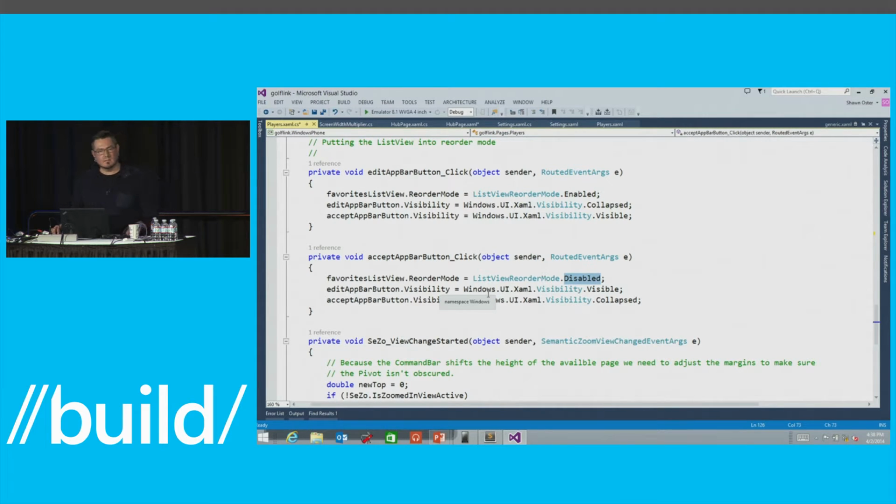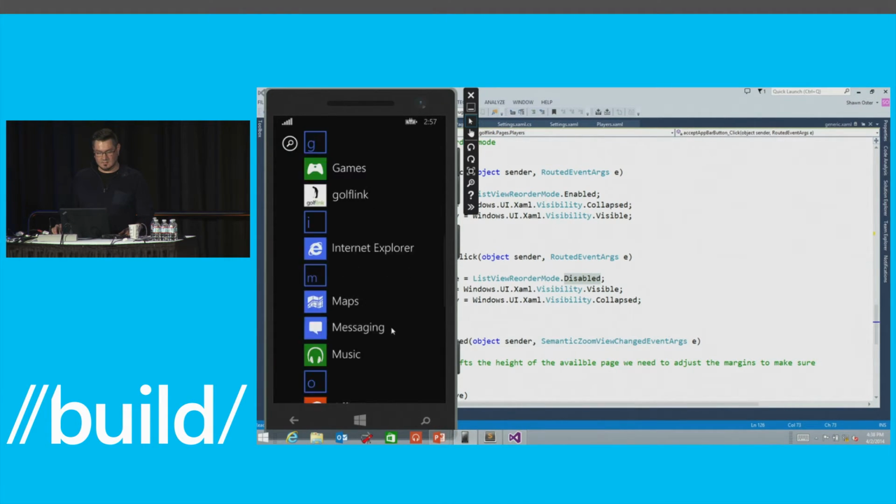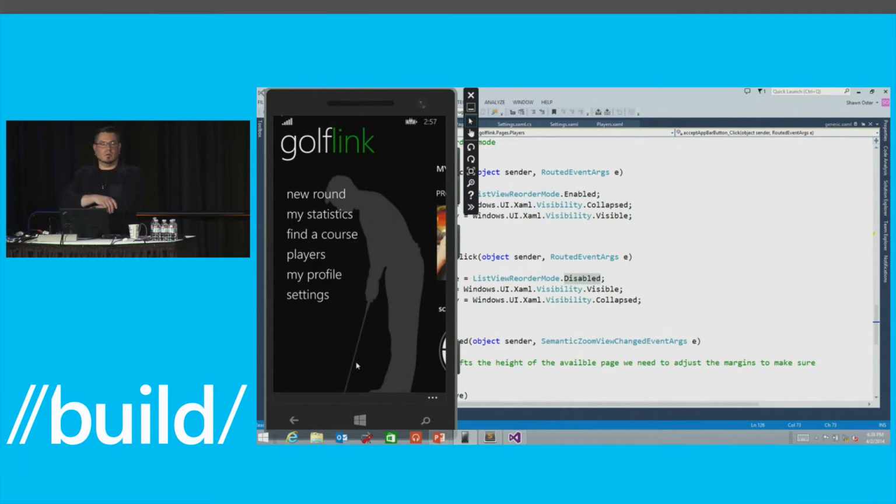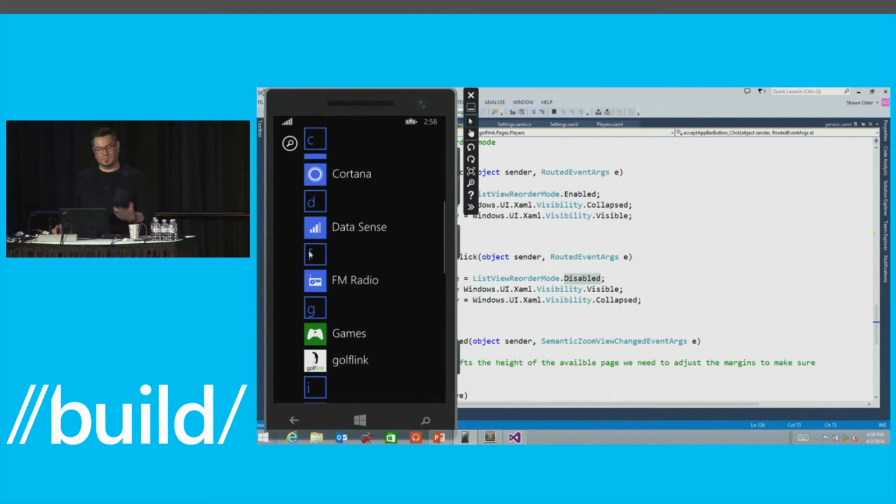Excuse me? So the question is, once it goes into reorder mode, how do you know you're in reorder mode? What happens is, and unfortunately it just crashes right now, but what happens is all the items start to subtly float and shift around. So you know when you're in the start screen on your phone, and everything starts to shimmy and move around, list views and grid views will do the exact same thing to let you know, hey, now you can move things and start dragging and dropping them.